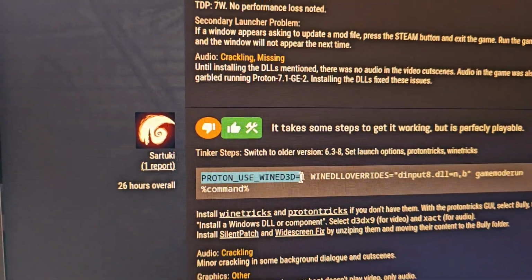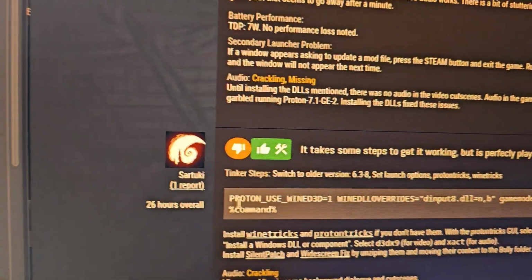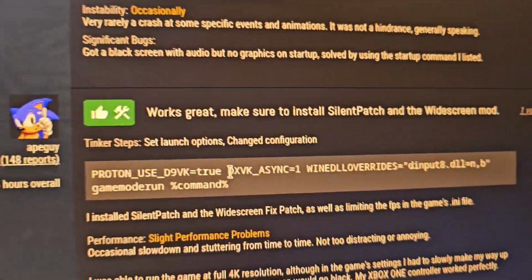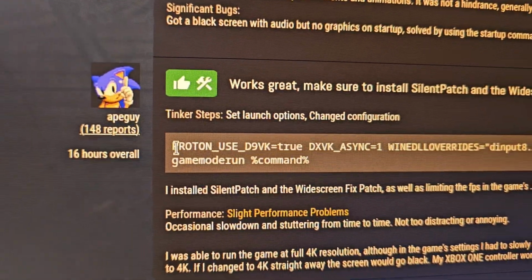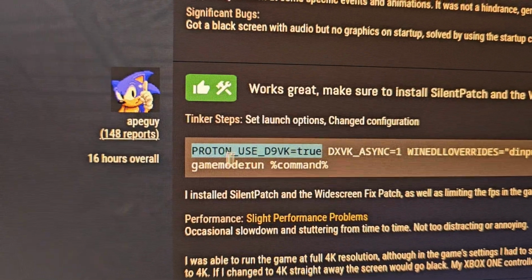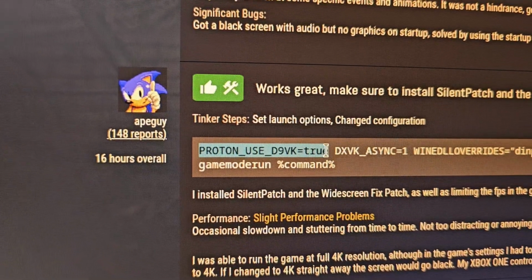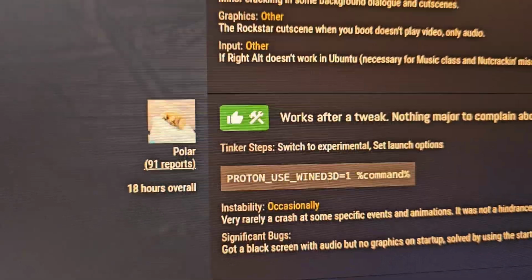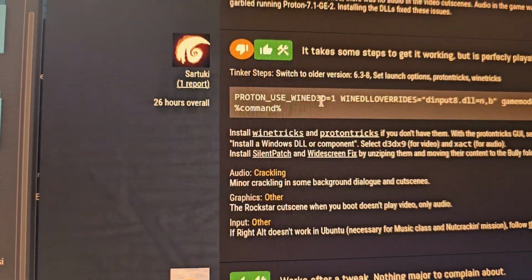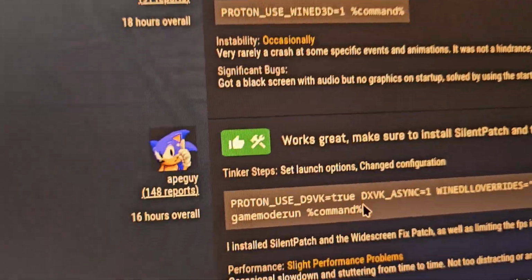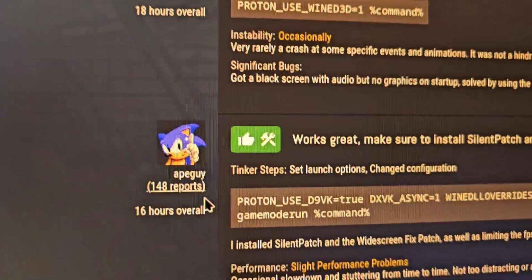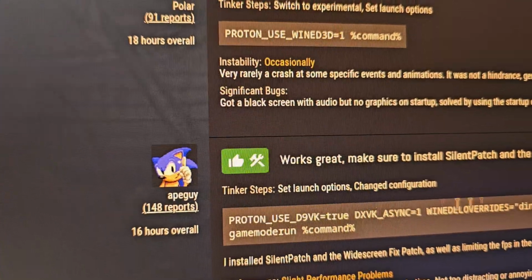You want to start with this PROTON_USE_WINED3D equals 1 when you first launch the game, so you can get to the menus. Because if you use the DXVK or the PROTON_USE_D9VK equals true, you might not be able to launch the game the first time. But once you launch the game once, instead of using the WINED3D equals 1, you should use the D9VK equals true one. Use this one after you launch it once.